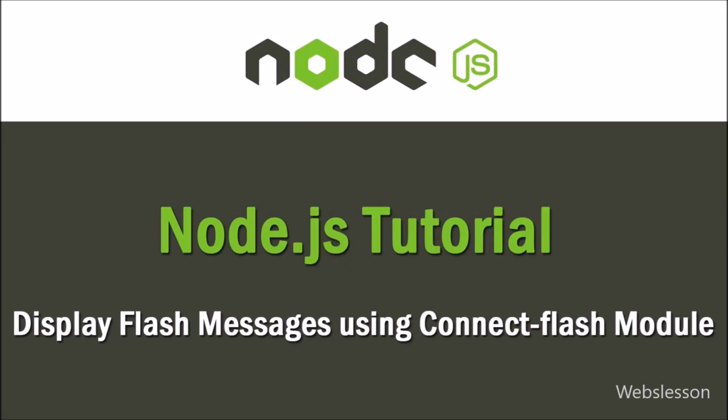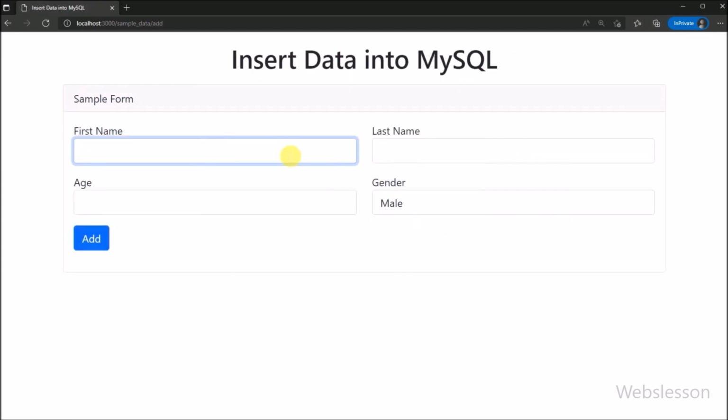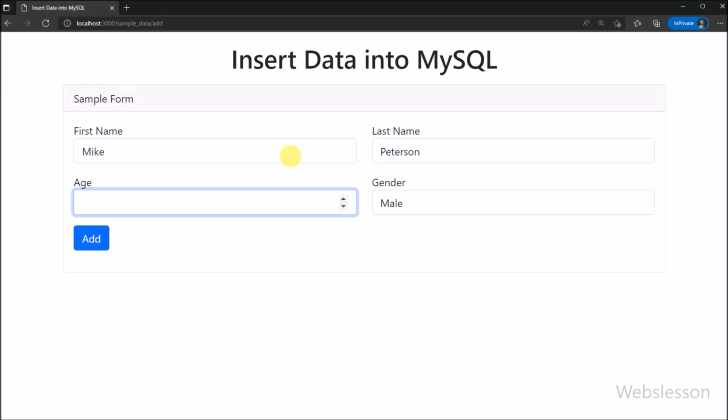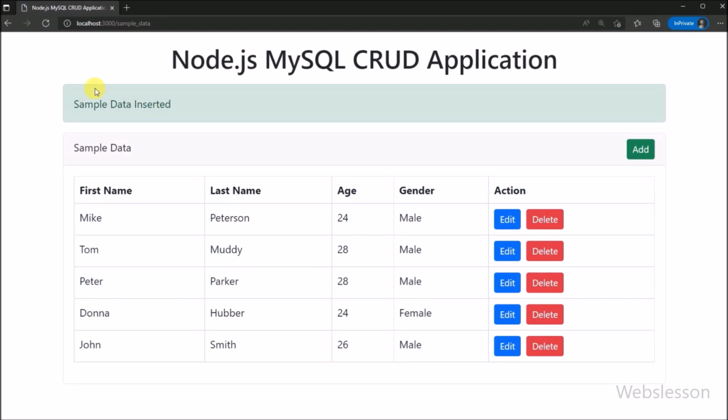Hello friends, in this video tutorial, we will show you how to display Flash messages on the web page in Node JS by using the Connect Flash module of Node JS. This Flash message is displayed only one time. When the page is redirected, or when we refresh the web page, the Flash message will be removed. And Flash messages are used to display any success event, any validation error, or any information.